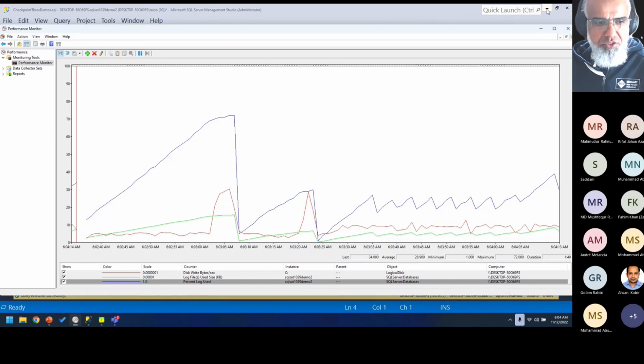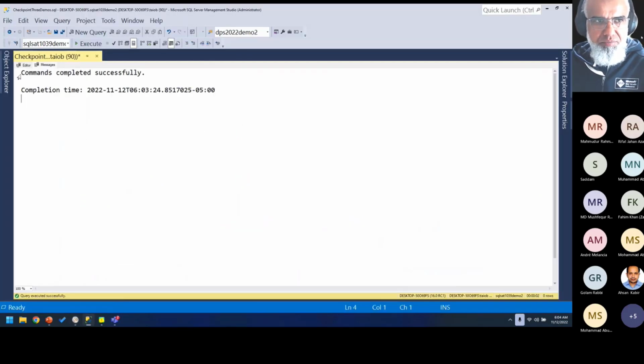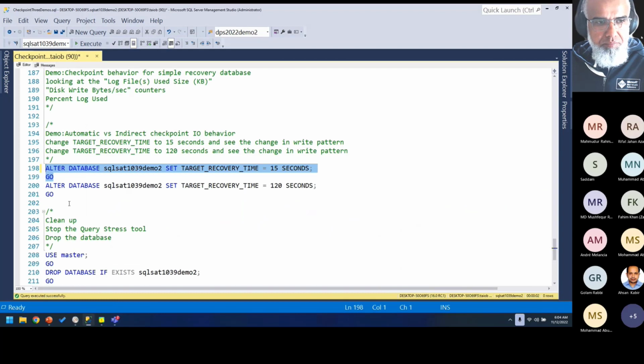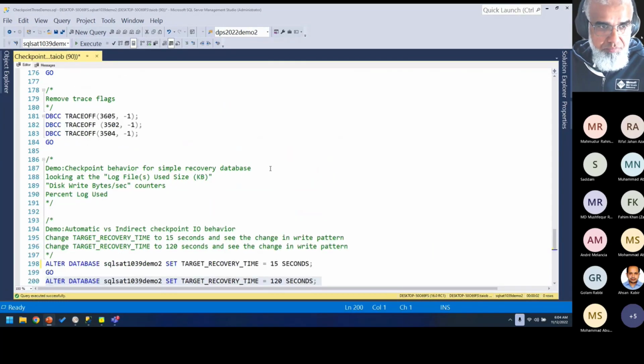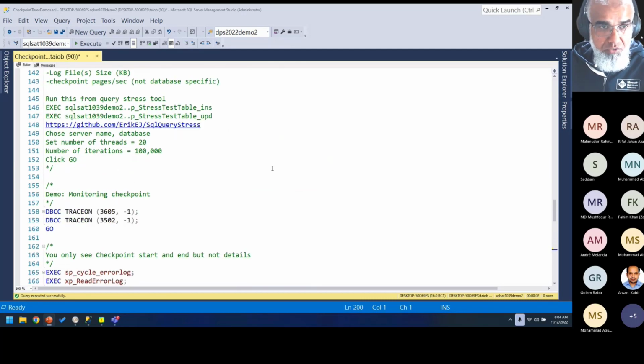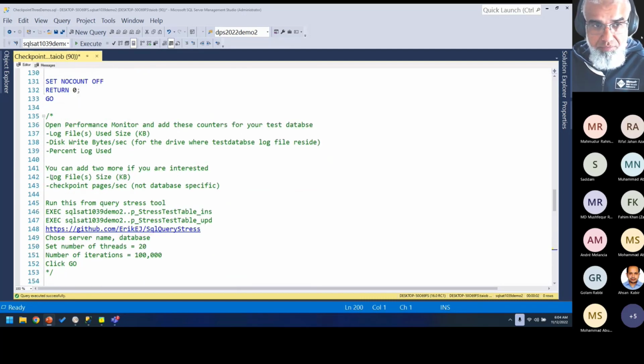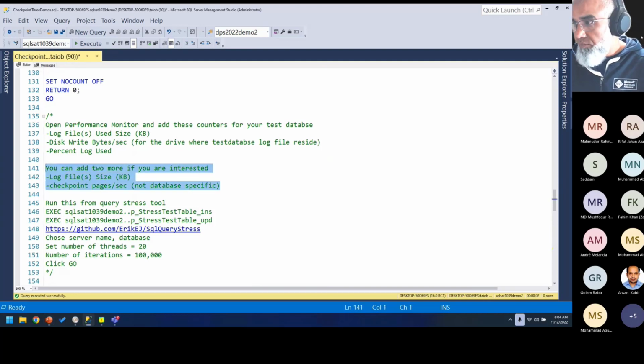And I put in another piece of code if someone is interested. If you have time, I want to wrap up. You can also go to the other extreme, go to 120 seconds, and see how it works, right? So I put that code there in case you're interested. You can run that and look at the performance counters. And I have all this detail here, what performance counters I'm using. You can add a few more to see some more metrics.